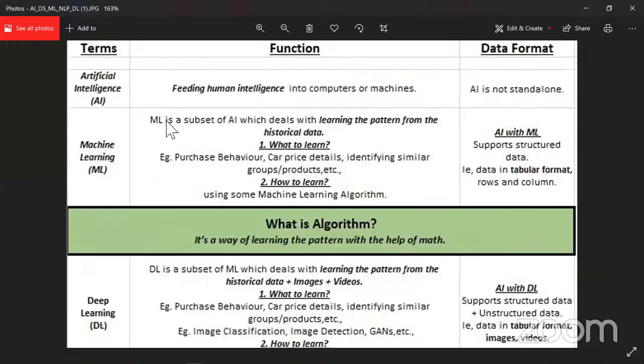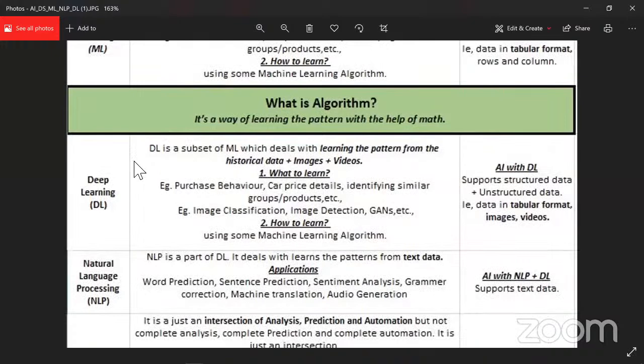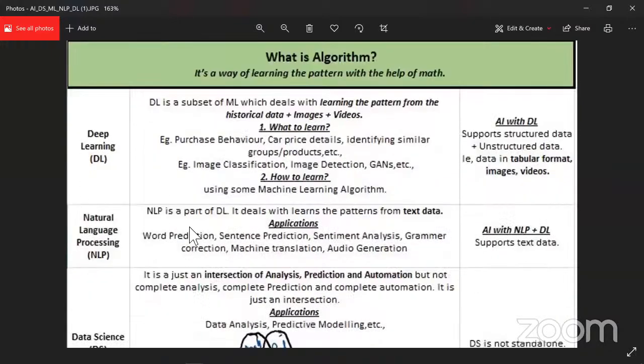Artificial intelligence is not standalone. Machine learning is incorporated with artificial intelligence, but machine learning's limitation is that it can deal with only structured data. Deep learning is all about images and videos. It can do some automations with respect to that. Natural language processing is the major automation with respect to text related data.